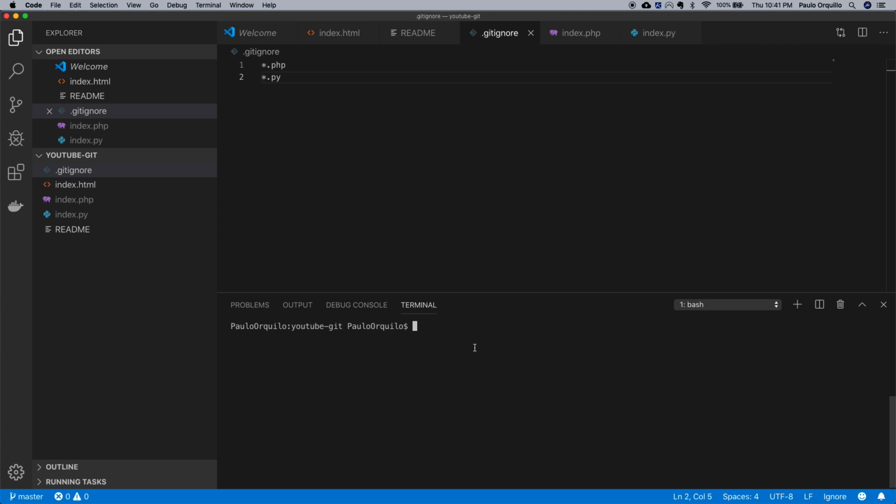Just to recap on part 2 of the series, we talked about how to add files to be tracked, stage, modify, and commit. If you haven't watched that, you can check the description below. If I go to git status on the command line, you will see I have a clean working tree.